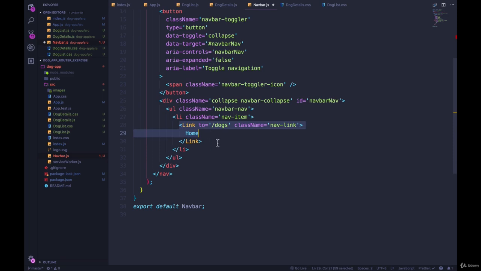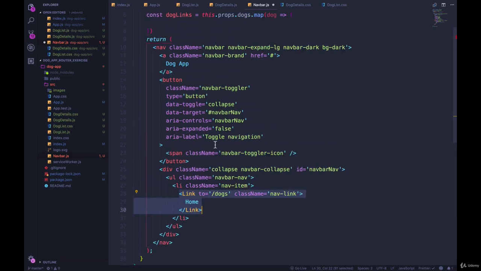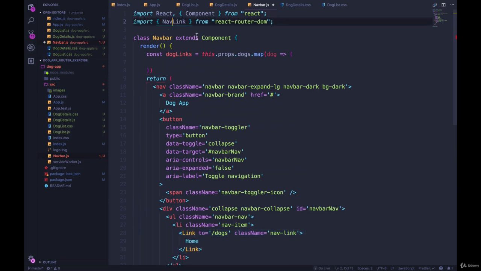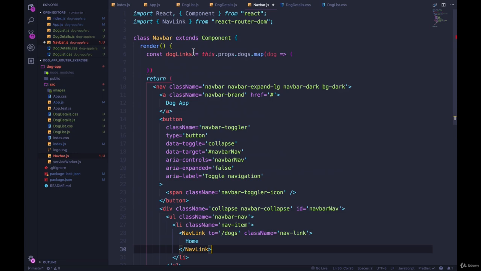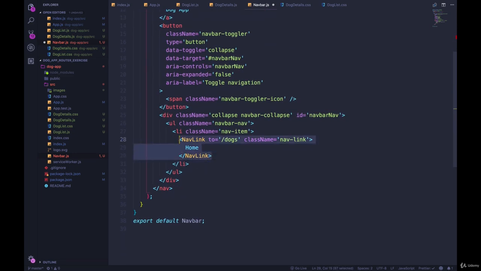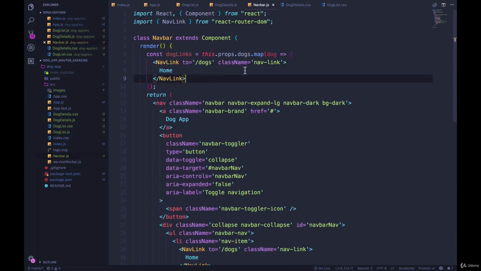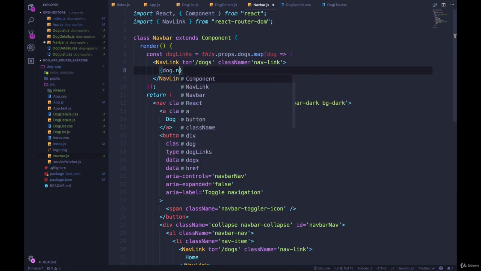And what are we going to do for each one? We'll make a link with the class name of nav-link. However, instead of a regular link, I'm going to change this to be a NavLink. And remember, NavLink is what gives us the active class when it is the currently active link. So I'm just going to copy this right here, put that in here. So that's what we are returning. But instead of home, we're going to do dog.name.